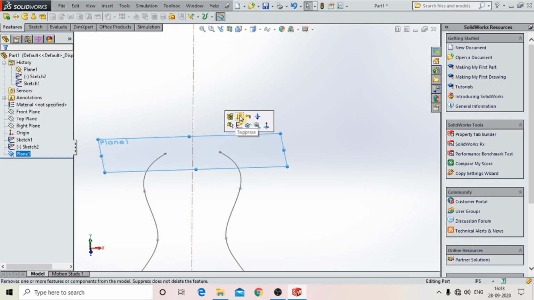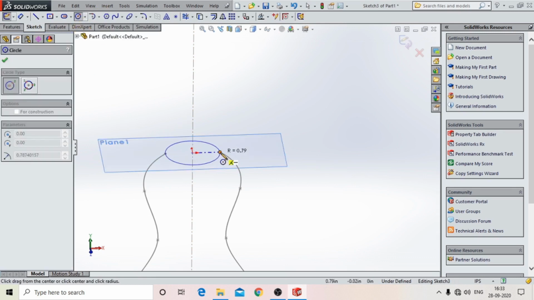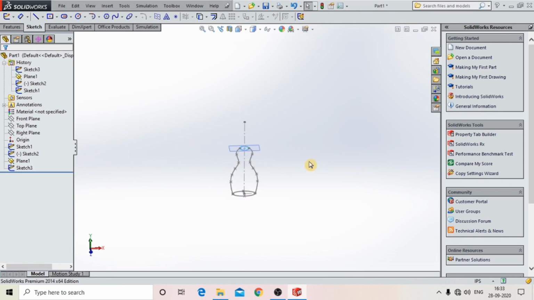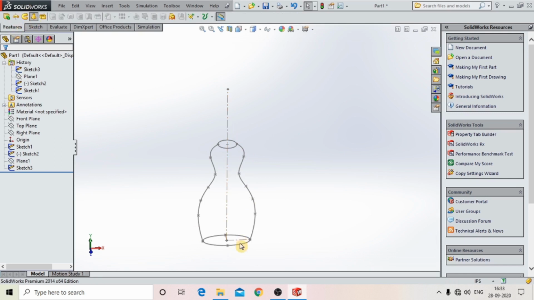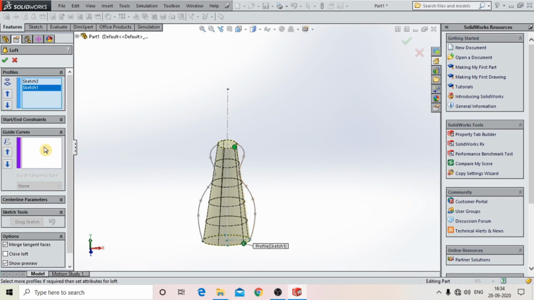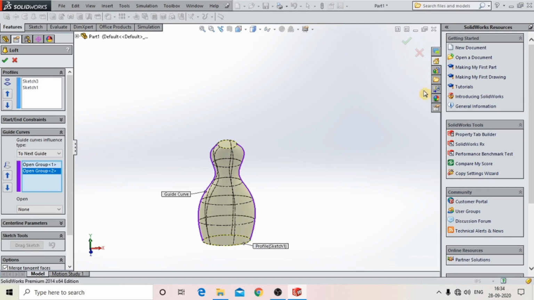Now we will draw the circle here. It will have its radius at the end point of the structure. Okay. Go to features, go to loft boss base. In profile, select the ellipse and the end circle. In guide curves, select the curves we have drawn.